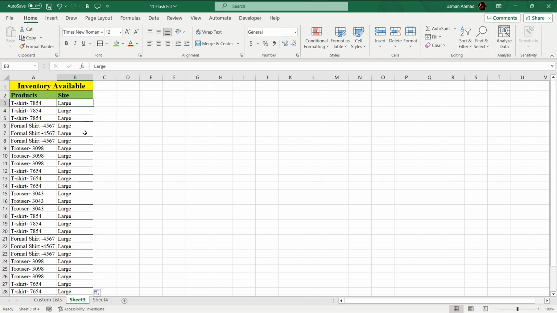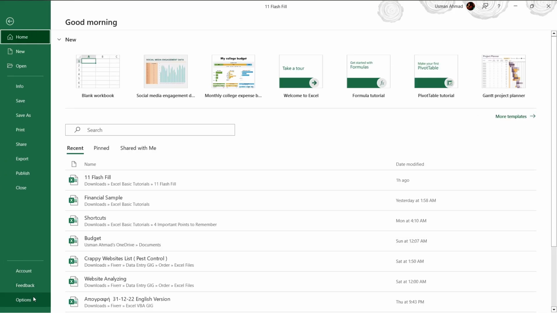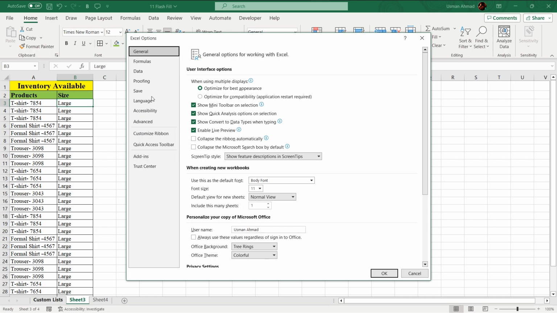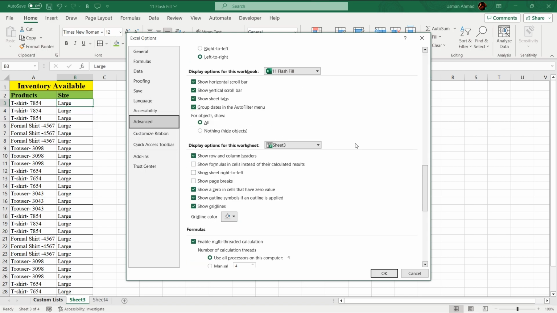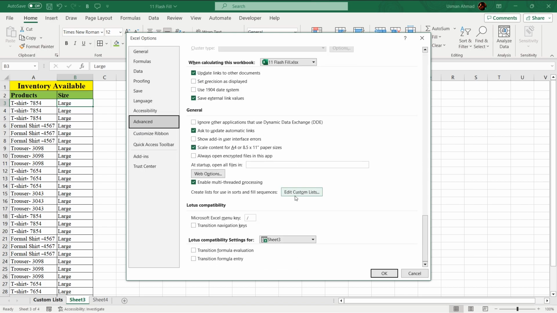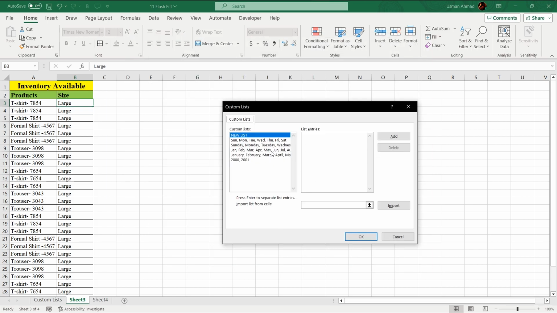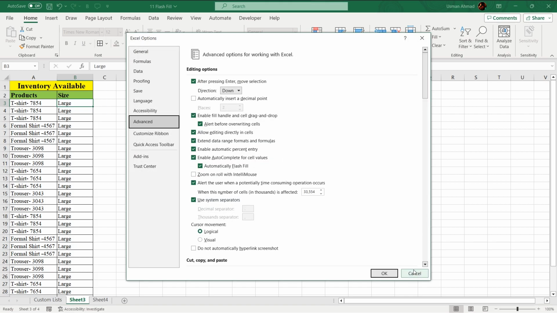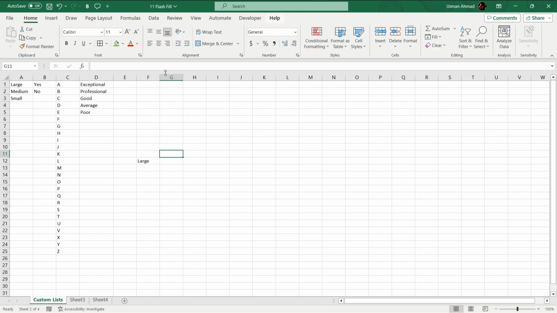Don't be worried about it. You can add it manually. Just go to File, Options, Advanced options. Here you will have Edit Custom Lists. I want to add some specific data. I have already prepared it. Let's first go to that list which I have prepared for you. For example, I want to store this.